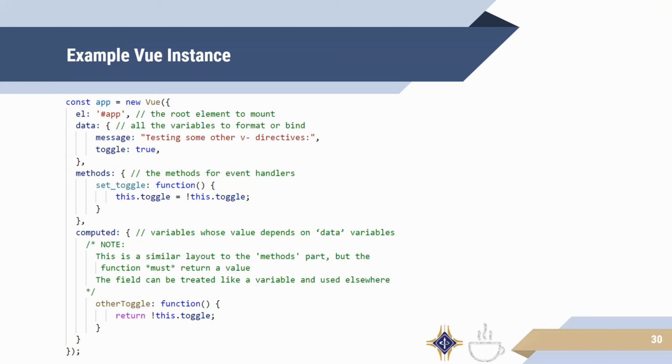Now, the last part is probably one of the more confusing aspects of Vue, and that is the computed field. A computed variable is a variable whose value depends on something from the data fields, but isn't exactly going to always be some single value. This is basically a method that references data fields and will return a value that links these data fields together in interesting ways.